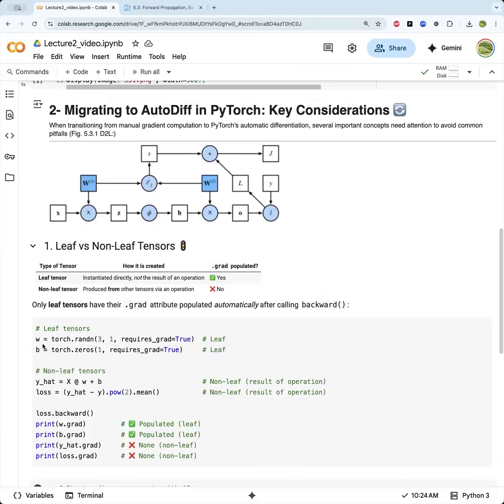So for example, when we initiate the weights and biases, those are the leaf values. But if we apply some other operations on them and introduce new values, the new value will be a non-leaf tensor. So after calling backward, you can print the grad attribute of leaf tensors. But for non-leaf tensors, there will be no grad attribute.